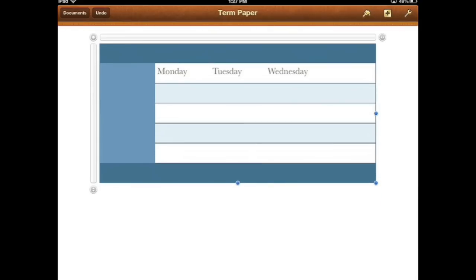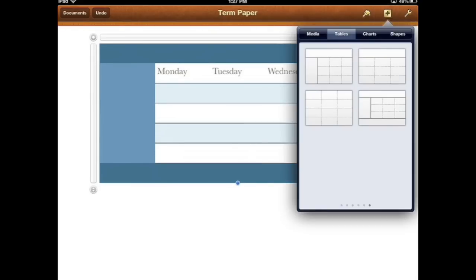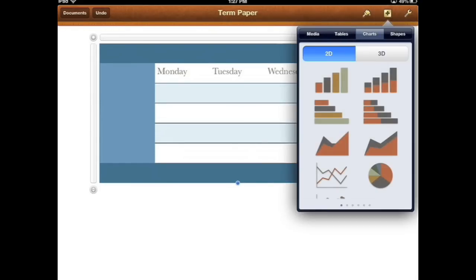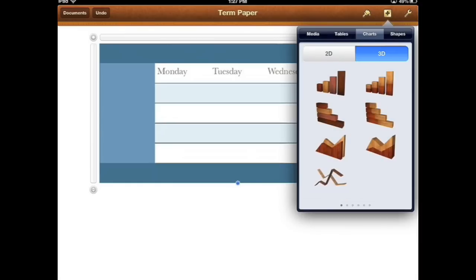Say I want to add a chart. I'm going to go back up to that plus sign. Now I'm going to select charts. I could select 2D or 3D. I think 3D looks pretty cool, so I'm going to go with one of those. I'm going to hit the pie.